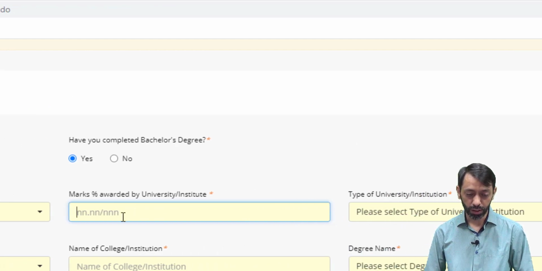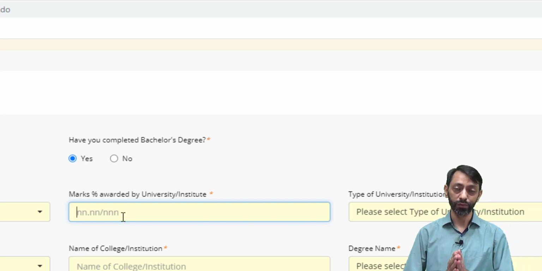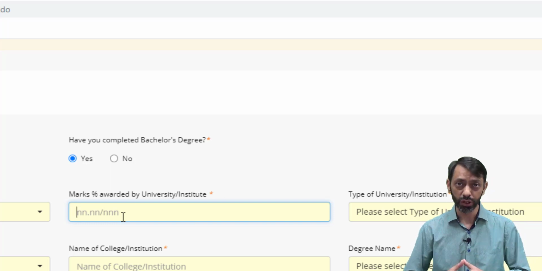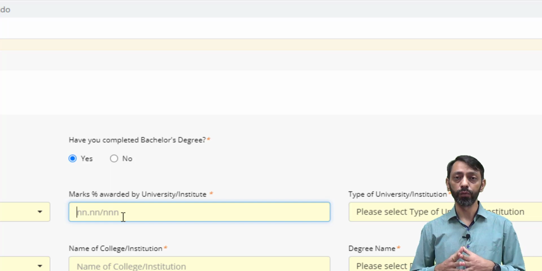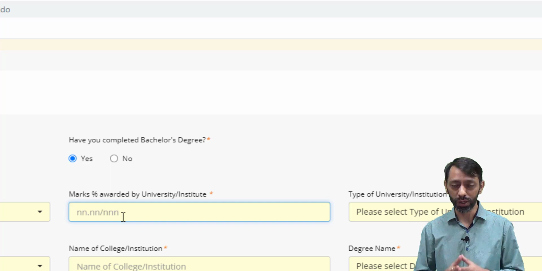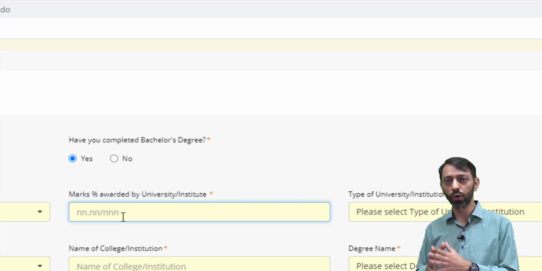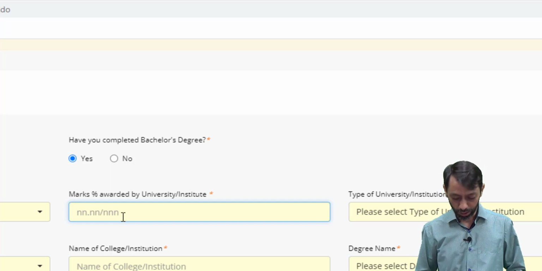Percentage awarded. Now, if you have CGPA from your college or university, you will have to convert that into percentage. How to do that? This information will be available on your university's website. Different universities use different scales, so you have to be very, very careful with it. Look on your college or university's website for the formula for converting your CGPA or GPA to percentage.